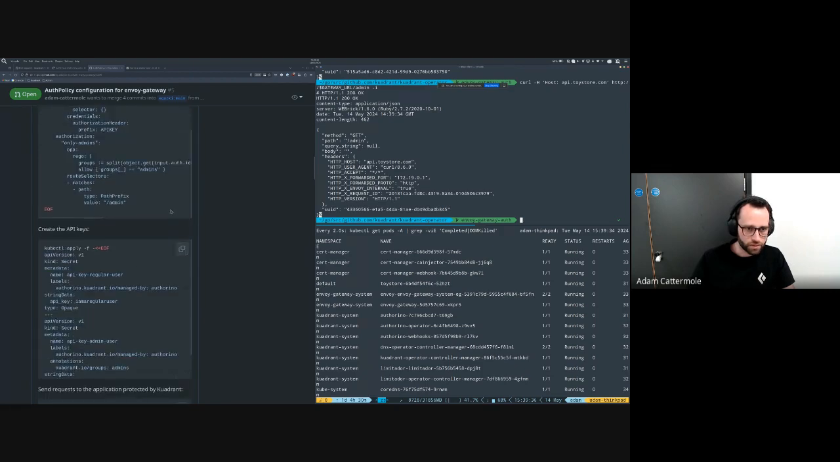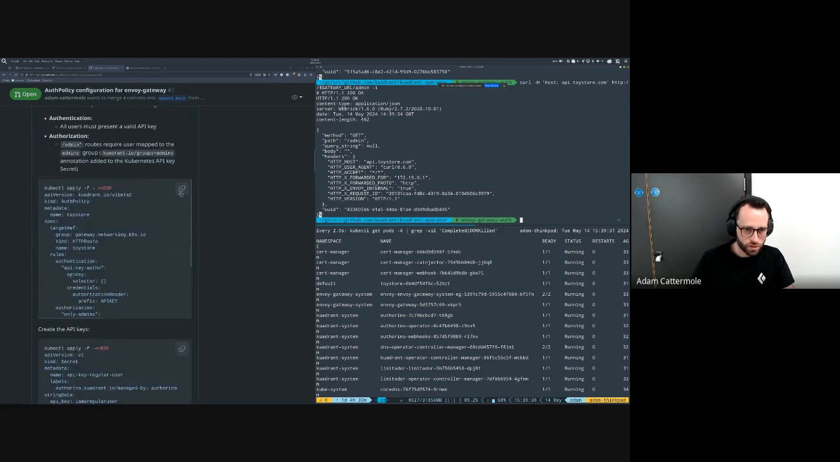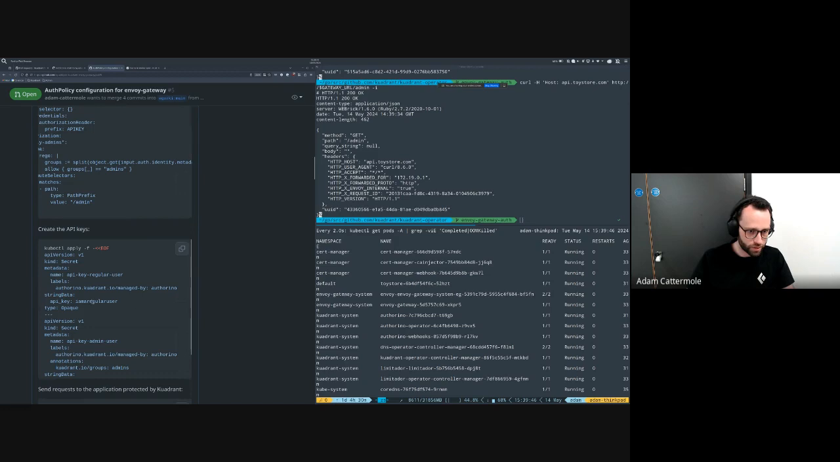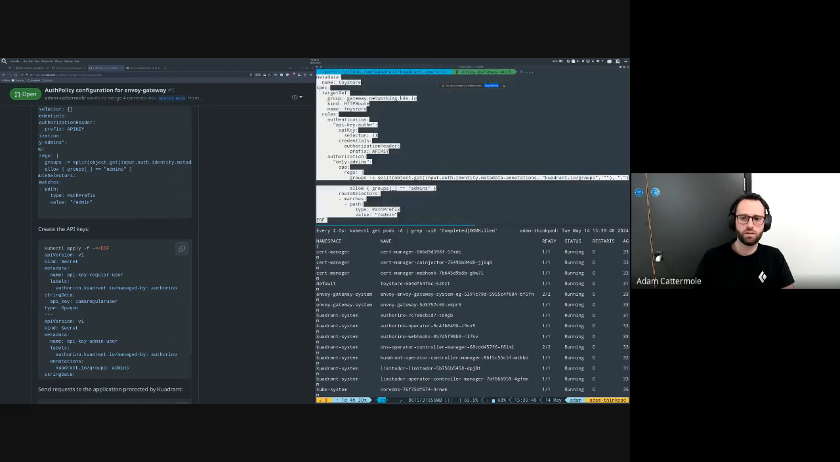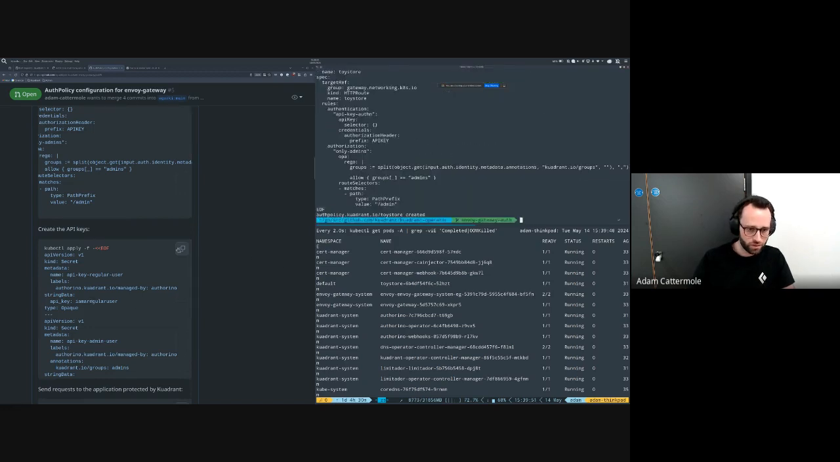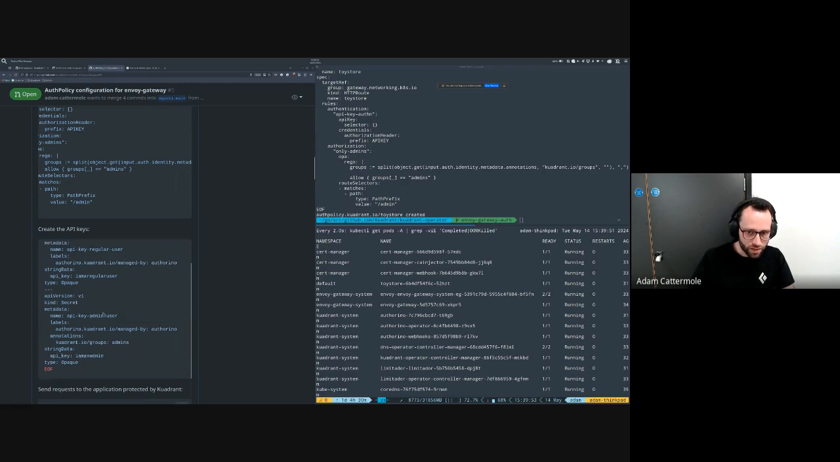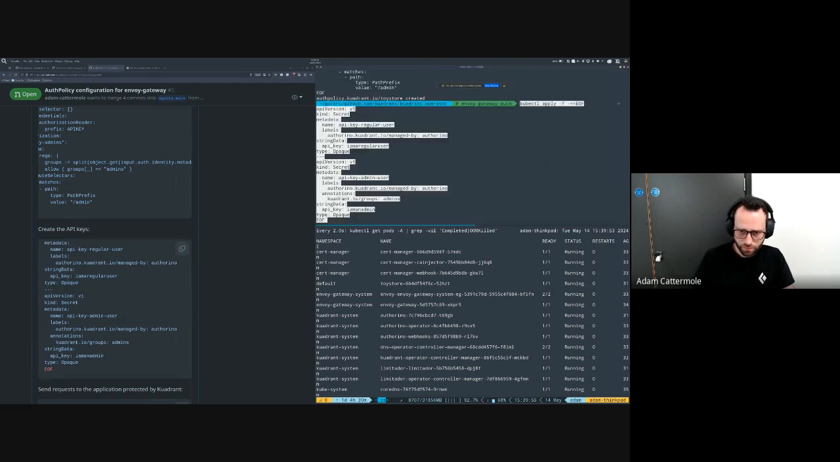And then I'm going to apply the auth policy, the same one from the guides you've probably seen before, which allows the admins based on the API key. I'll create the API keys as well, the one for the regular user and the API key for the admin user.